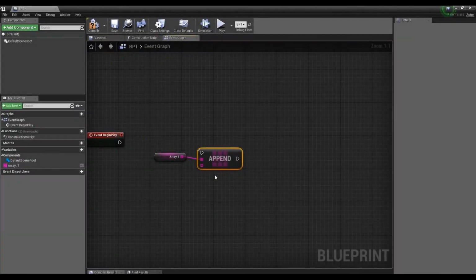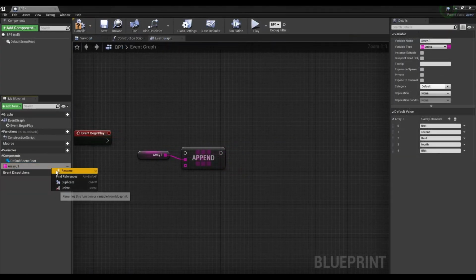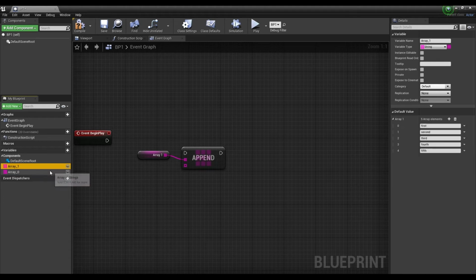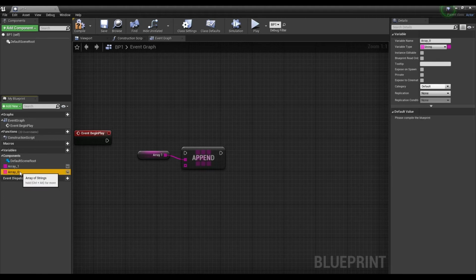Append array adds data from another array to the end of it. Let's say we have 2 arrays.